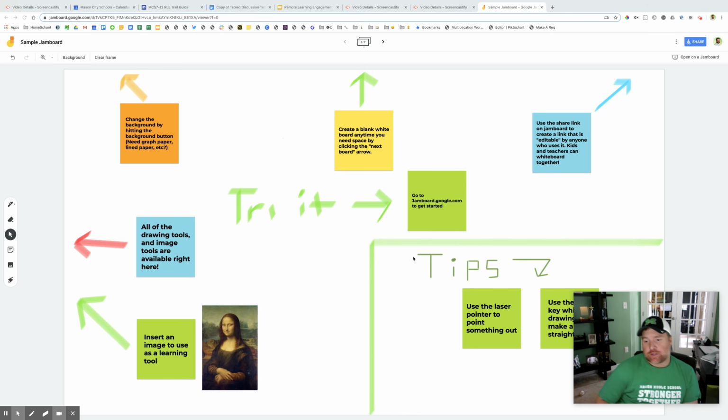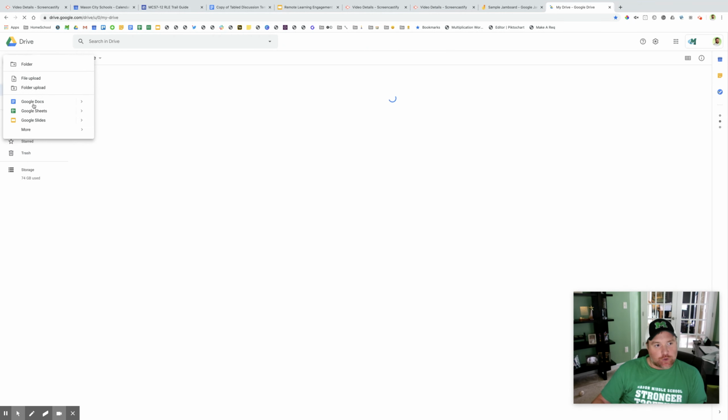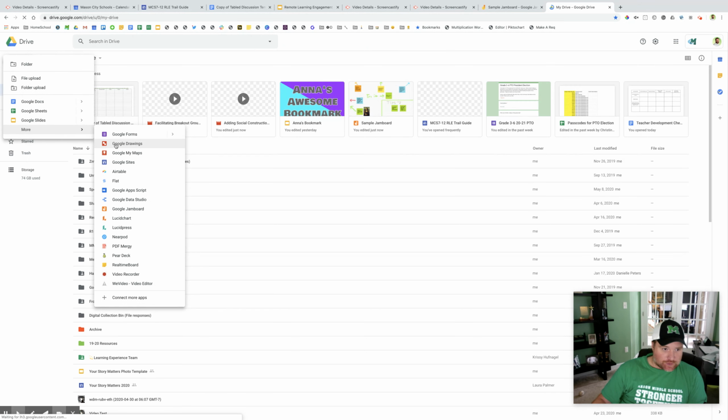So, what we're talking about today is just some ways that you can create meaningful learning experiences that will really get kids socially constructing and collaborating using a little Google tool that we call Jamboard. To get started with this, you could just go to jamboard.google.com, or if you would prefer, you can go into your Google Drive, click New, More, and then you'll see Jamboard as an option right here.